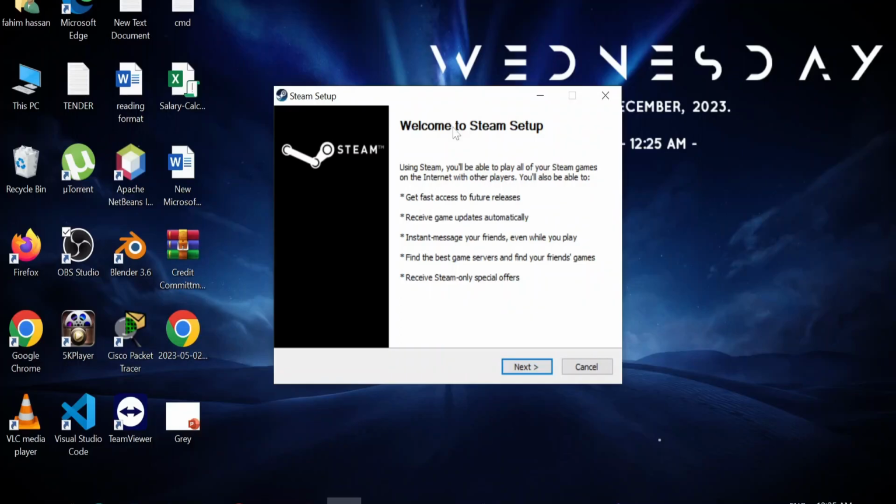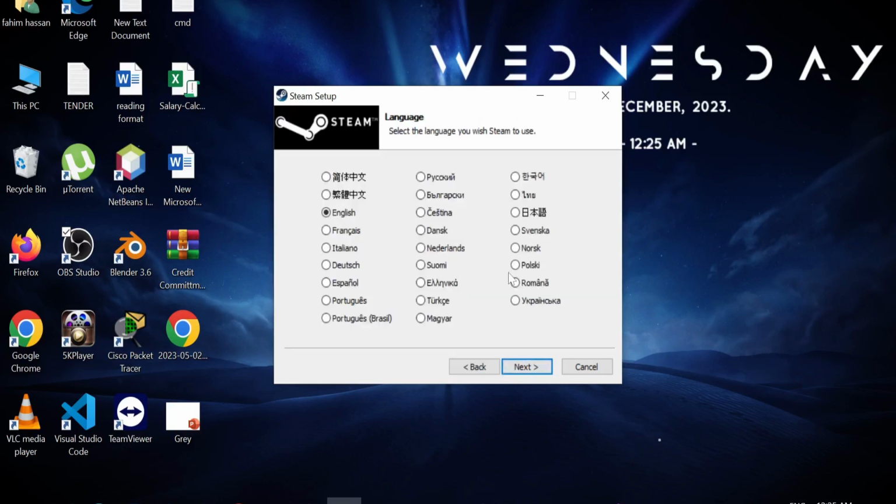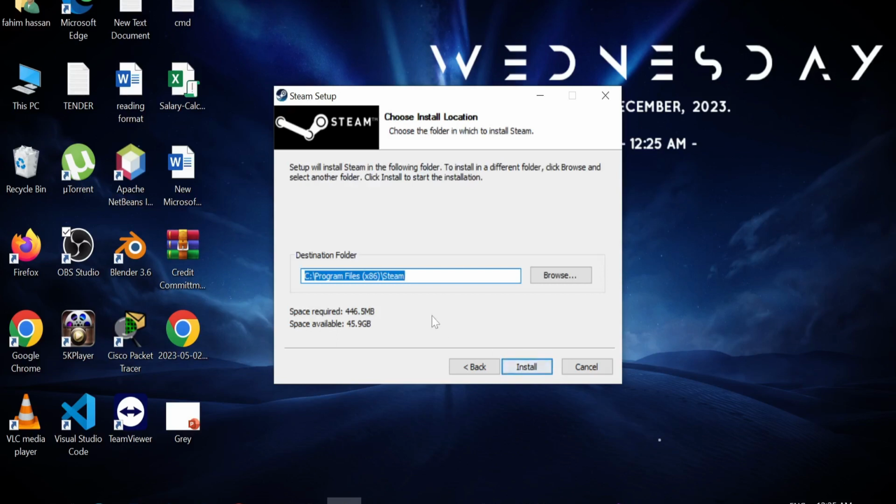And after that, the Steam setup will appear on your PC. Just select the next option here. You can choose any language you like, but I'm going to choose the English option here. And after that, just click next. You can also change the destination folder. The space required is less than 500 megabytes, so it won't be a problem.